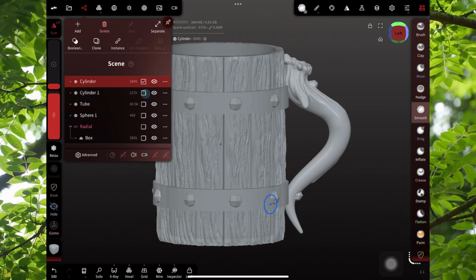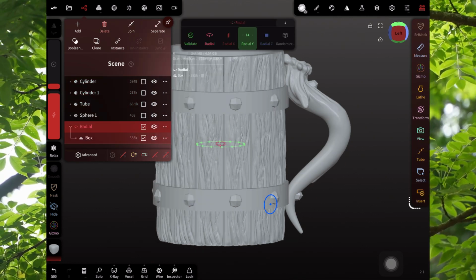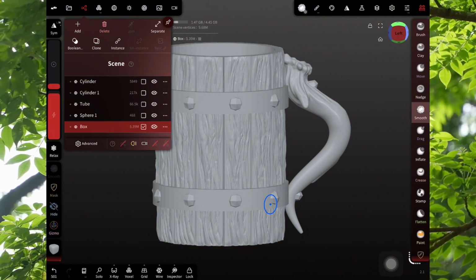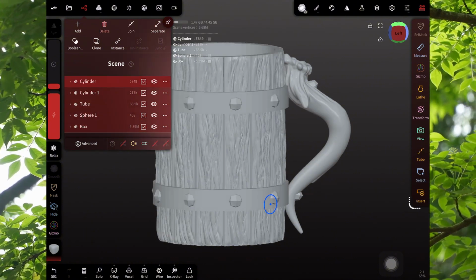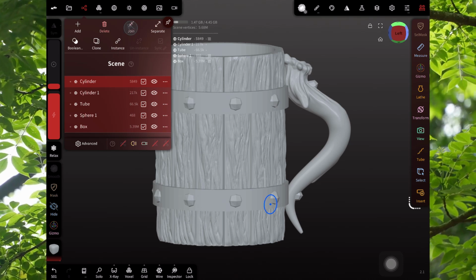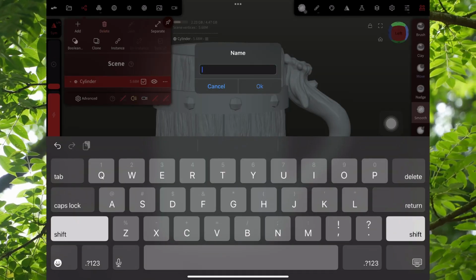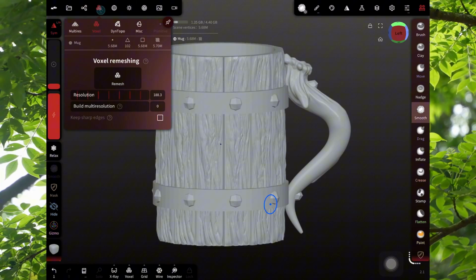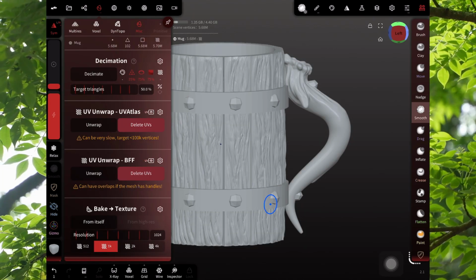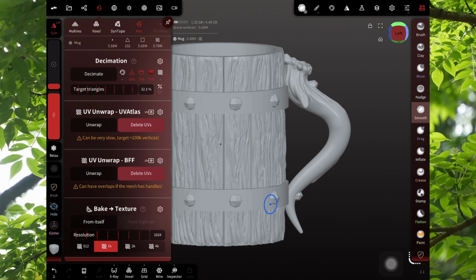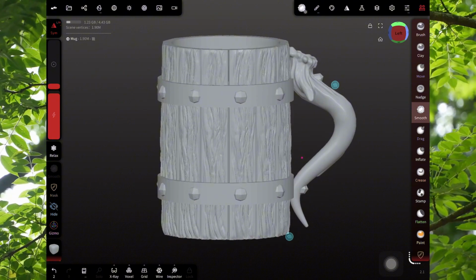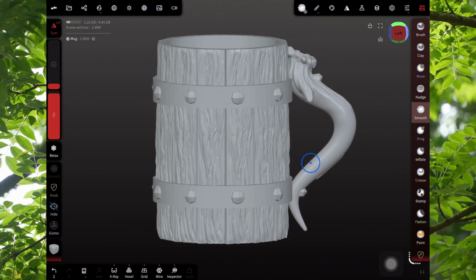But first, let's glue the radial symmetry together alone, and then glue everything together. Now we will name our layer mug. And then it's a little too high in the vertices department, so let's decimate it before we send it to save. It's still pretty up there, so let's keep decimating it until we get it low enough.